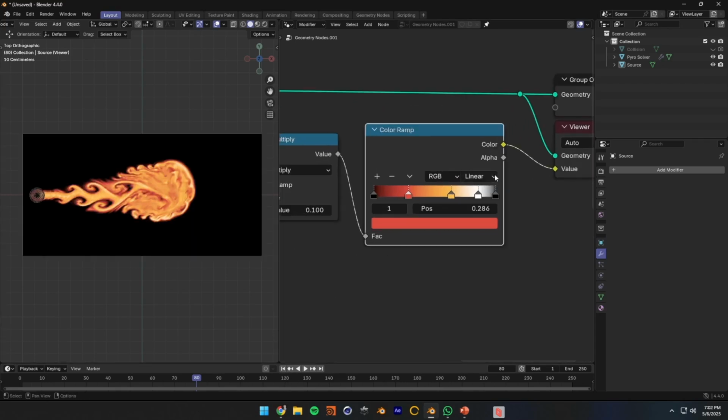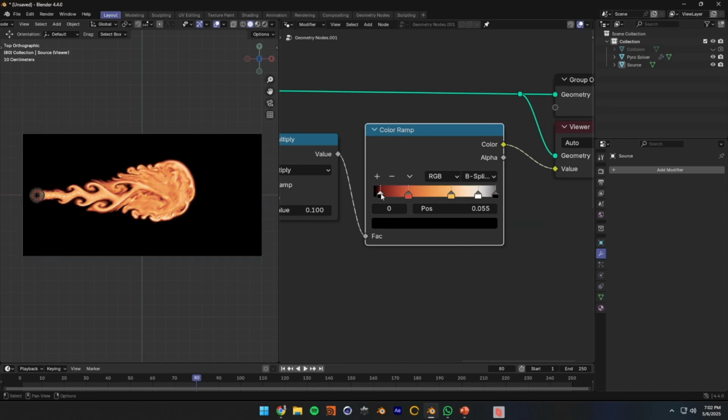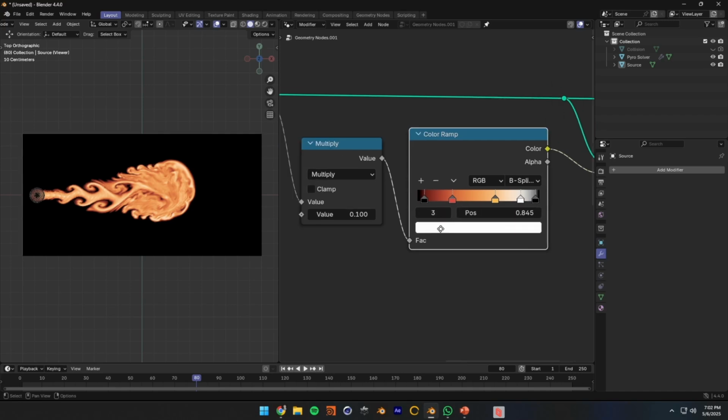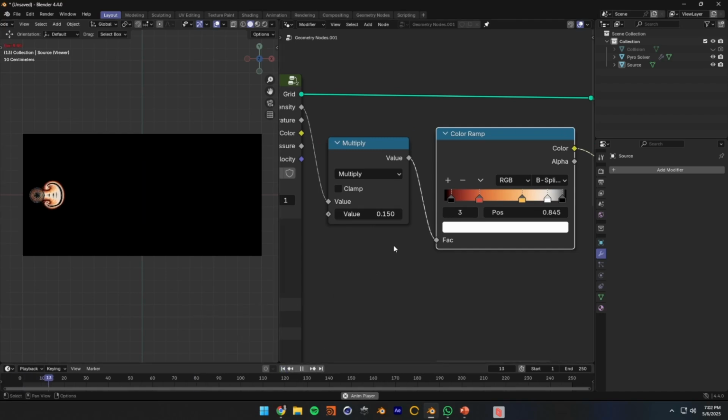And we can also, if you want, maybe set this to B-spline or something. Give ourselves a little bit of threshold, and then if you just multiply your value up a little bit more, you get some funky details in there. Maybe that's too much. Yeah, I think that's too much.